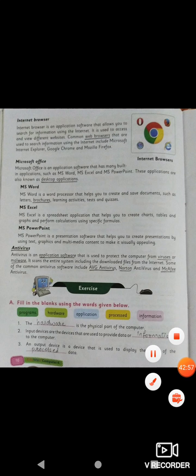Internet browser. Internet browser is an application software that allows you to search for information using the internet. It is used to access and view different websites. Common web browsers that are used to search information using the internet include Microsoft Internet Explorer, Google Chrome, and Mozilla Firefox.